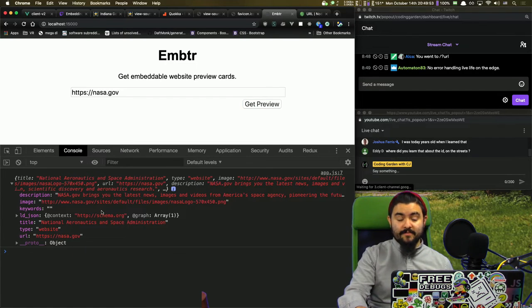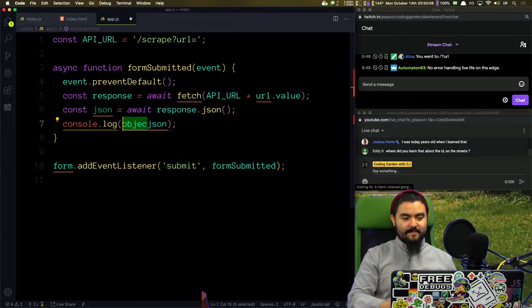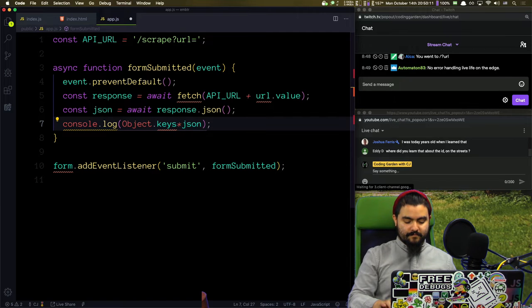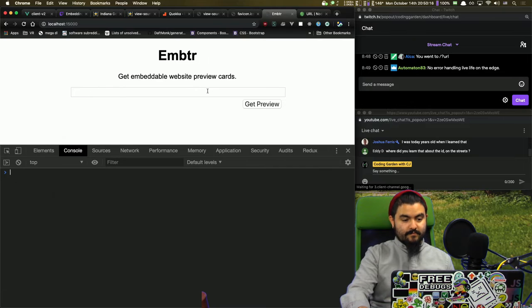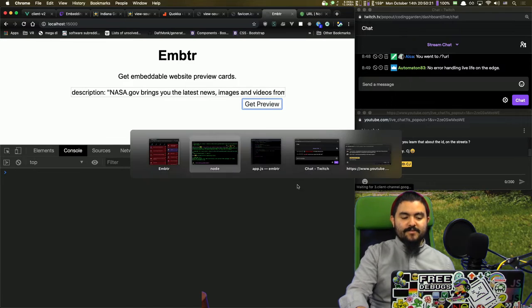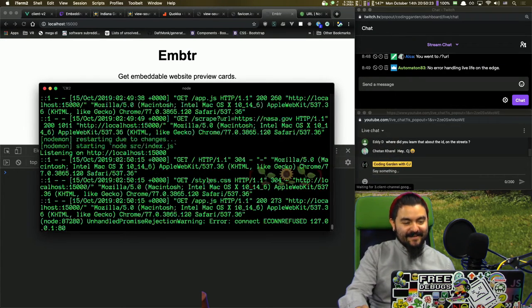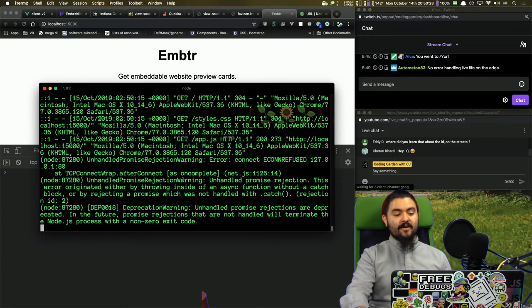So now that we have the object back, let's create some HTML to put on the page. Actually, let's just do Object.keys, so we just have all the property names. That's not right. Actually, let's see what happens if we do this. I think the server just spins because, let's see what the error is. Unhandled promise rejection. This error originated by throwing an error inside of an async function.